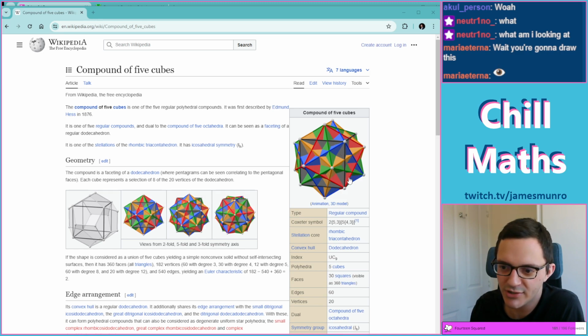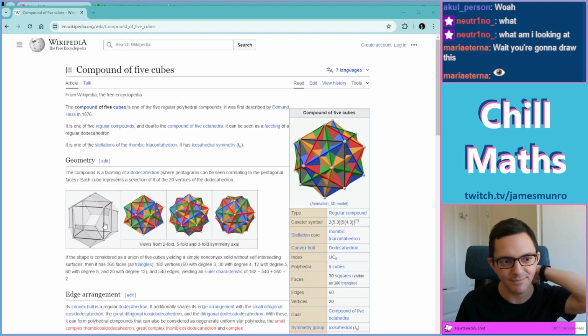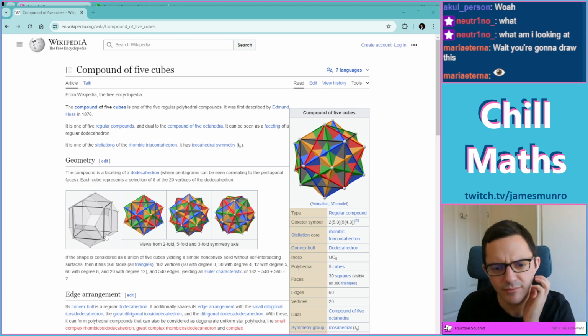Once you see these 5-pointed stars, you start to notice there's another one over here. 1, 2, 3, 4, 5. 1, 2, 3, 4, 5. 1, 2, 3. And there's another one down here. I would really like a spinning model of this. Here's one. Okay. Oh no, what's this?